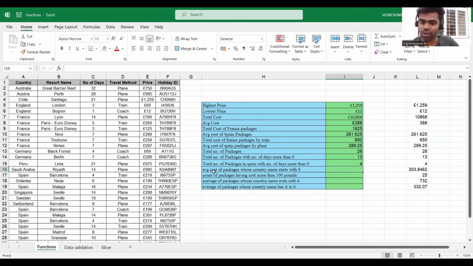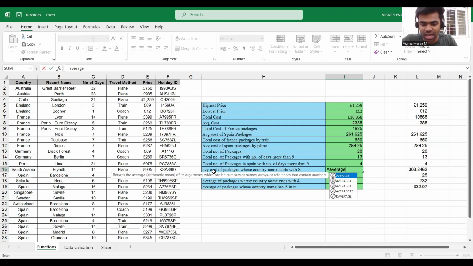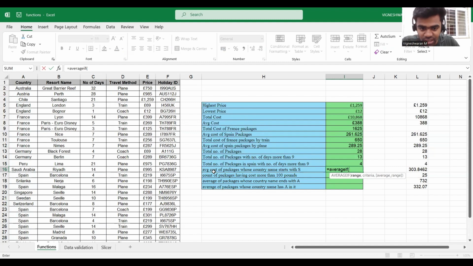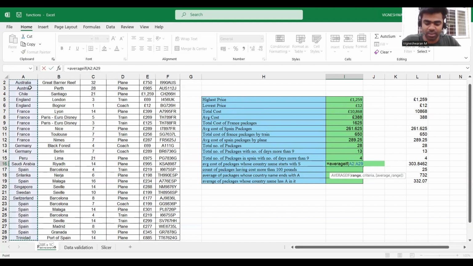Okay, so here we are going to use AVERAGEIF. Equal to AVERAGEIF. So what is the criteria range? That is country name that is going to start with S. Okay, so country is my criteria range, comma. So what is the condition they have given? The country name starts with S.